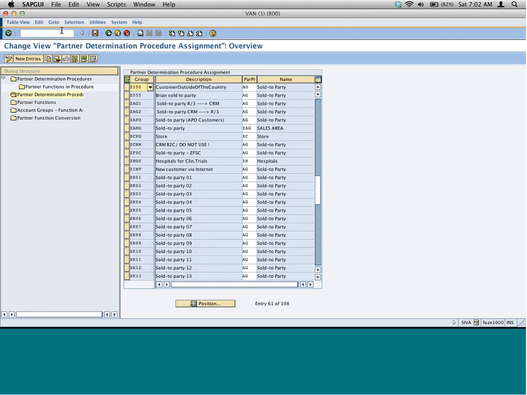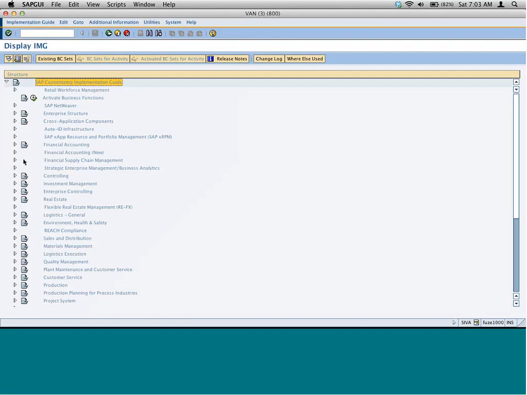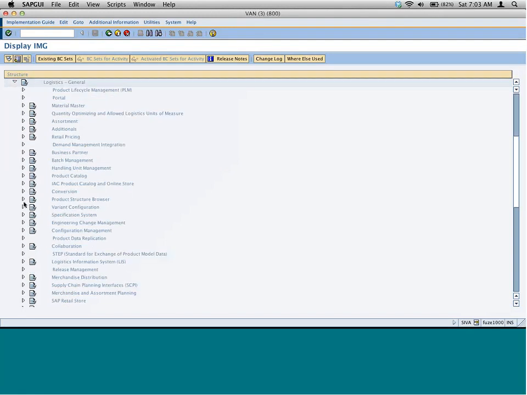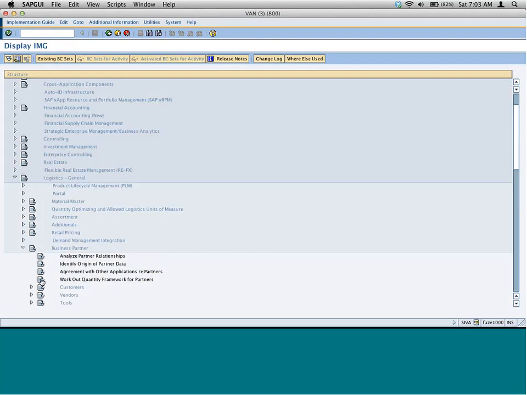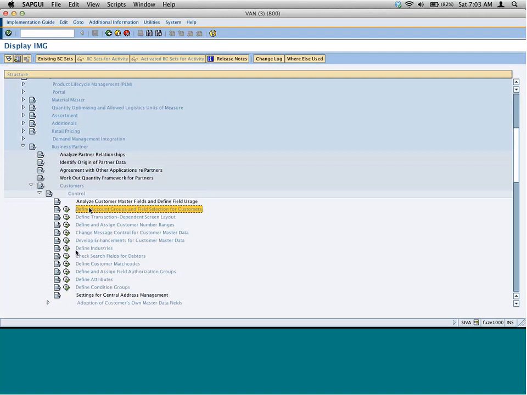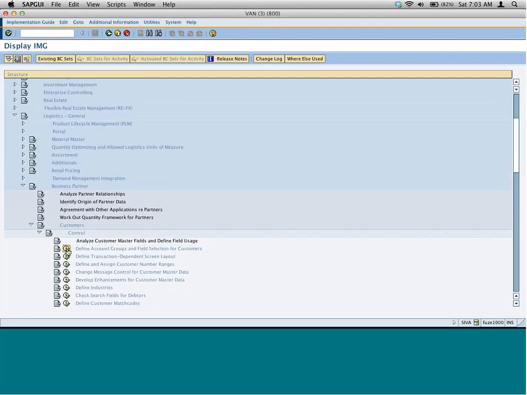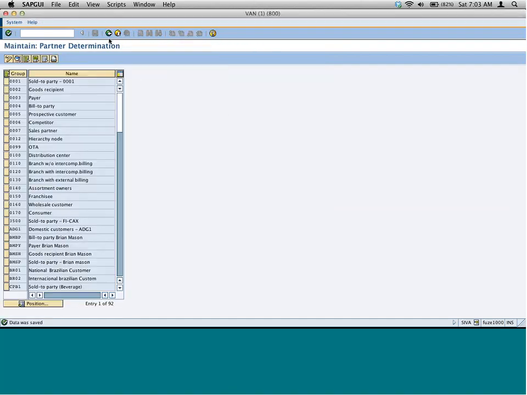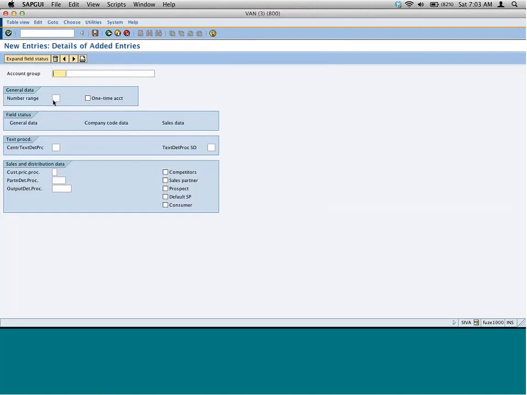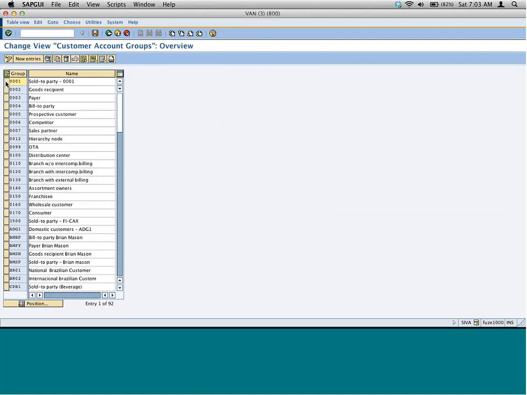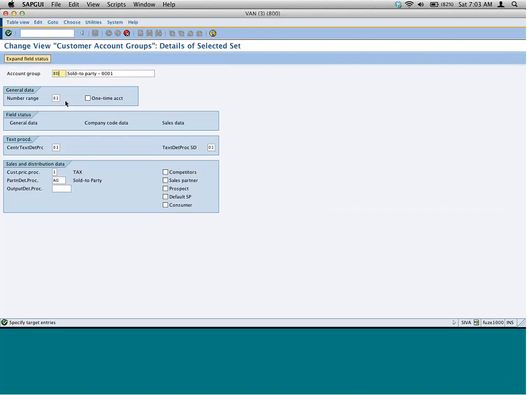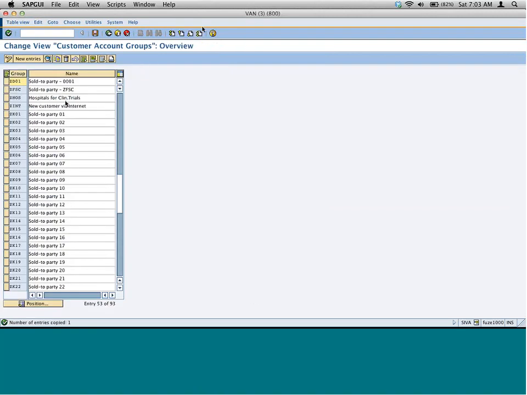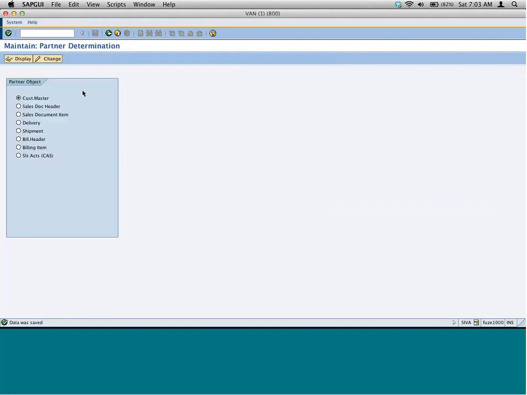So go to SPRO, Sales and Distribution, and then Logistics General, and then business partner, customer, control, customer account group. This is where you define a new customer account group. Okay? Go there. So go to new entries, or rather select 0001, standard sold to, copy it, and create ZD01. Okay? So we have created a new customer account group.